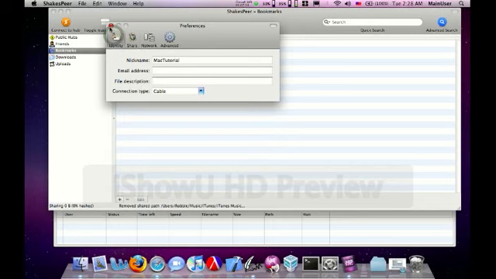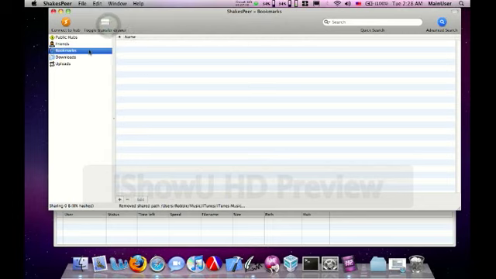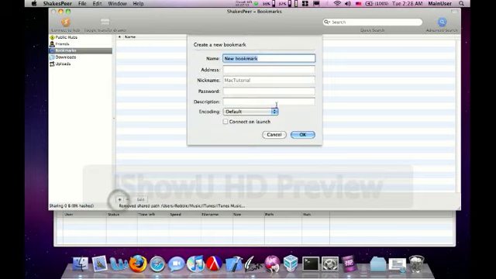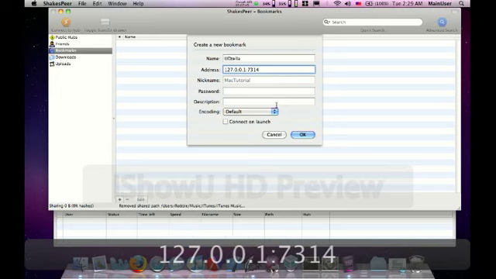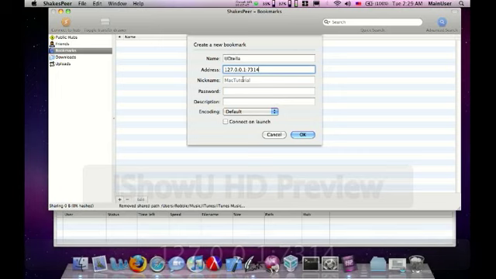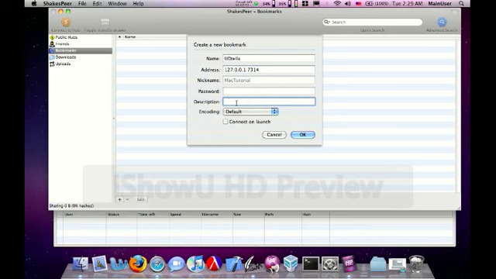So once you have that set up, you want to make a bookmark. So click this little plus down here, and I'm going to name it UDTele. Alright, the address is 127.0.0.1:7314. It'll use your default nickname from before. There's no password, and description, you could type whatever you want.